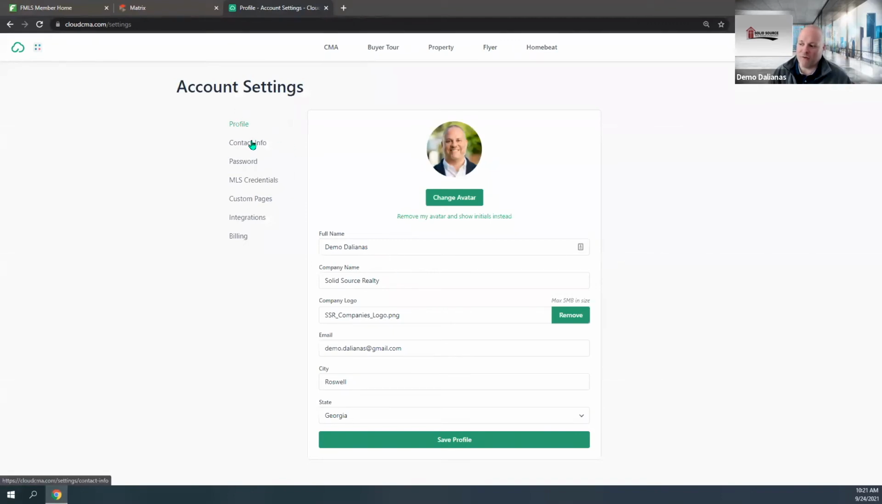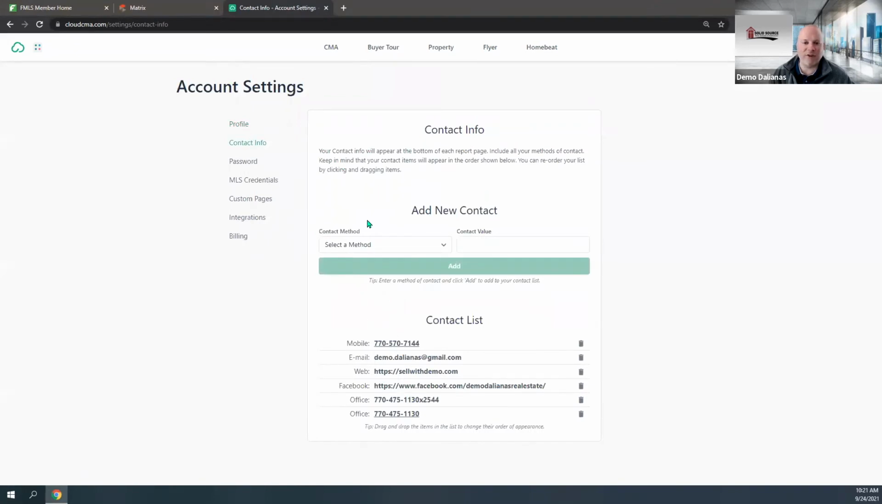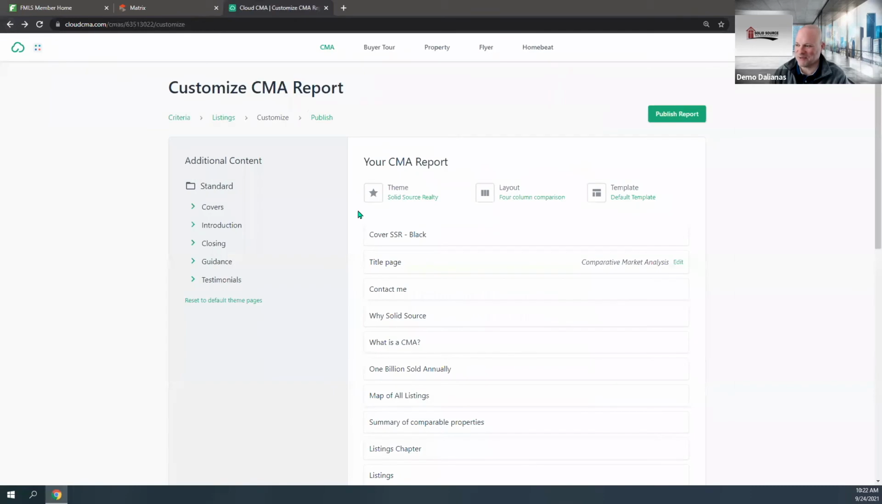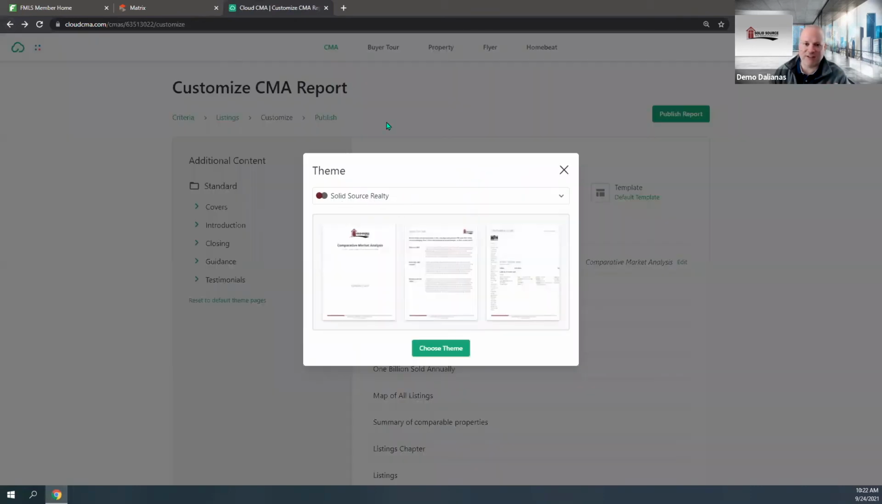I would fill out all of your other information, contact info, everything else, because this is what will pre-print on that Cloud CMA, and it's just going to be there every time you make one. So then you won't have to redo it. Obviously, it's nice to have the people you're sending these to have your information. So go ahead and set it up once. That's all you have to do, just one time. Put your picture in there as well. And once you do that, you will have the option to select Solid Source Realty.